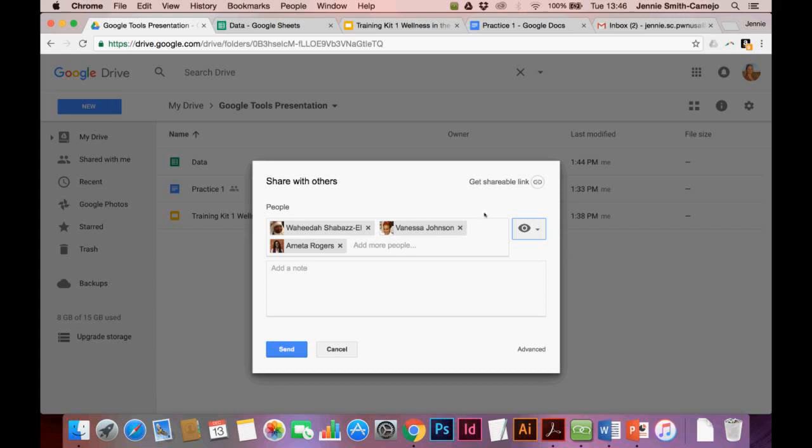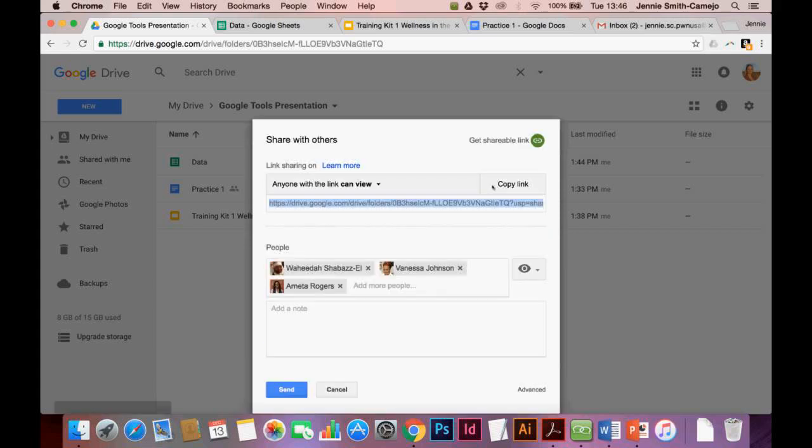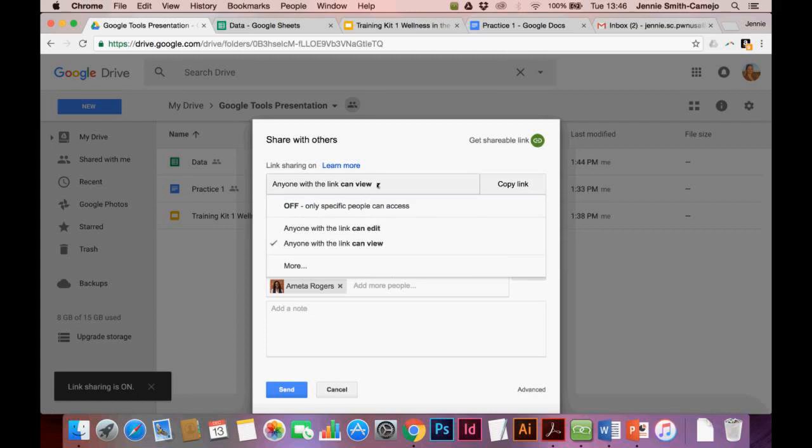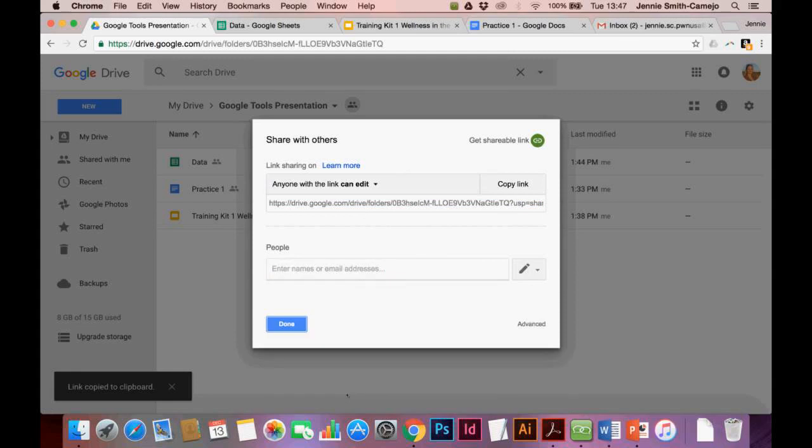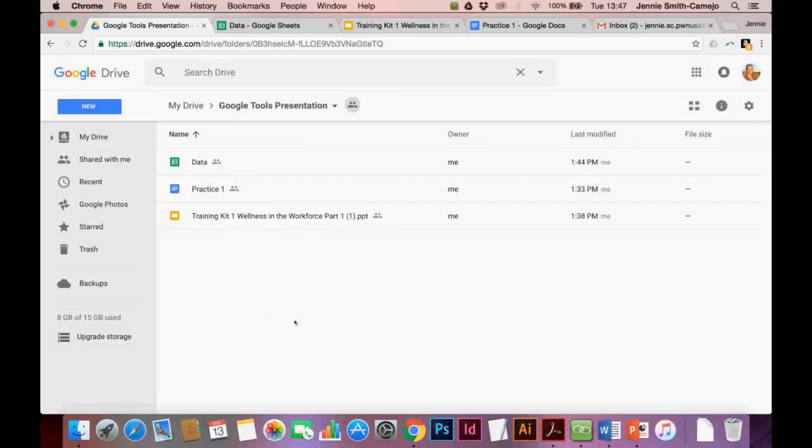Or again, you can do the shareable link. And then you can change the settings here that people can edit or people can view, and then you would copy that link. You can use that and then send it in an email, or whatever way you want to share it. I'm going to cancel that so they don't keep getting random emails of stuff from me.